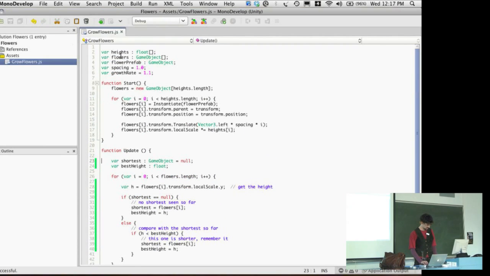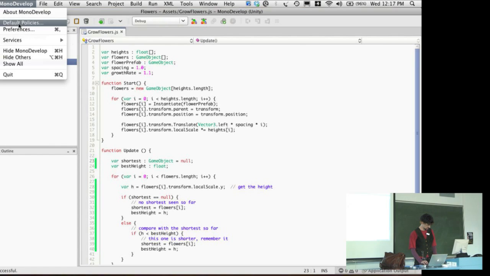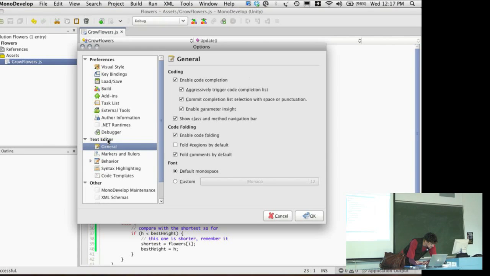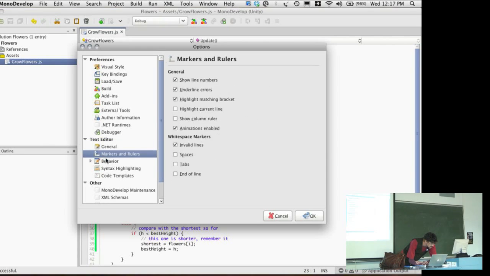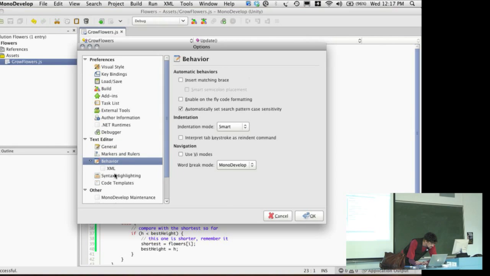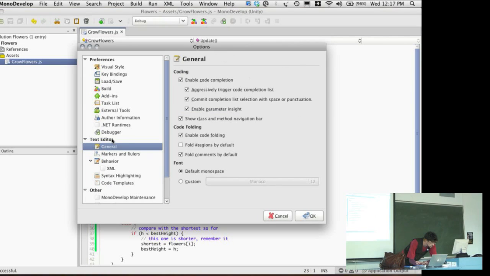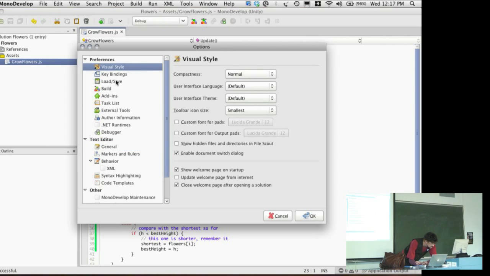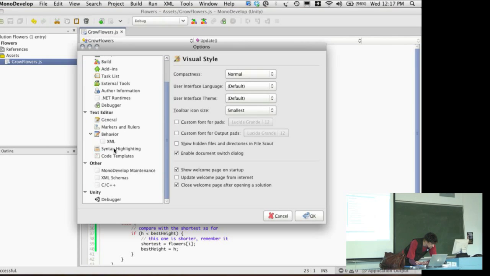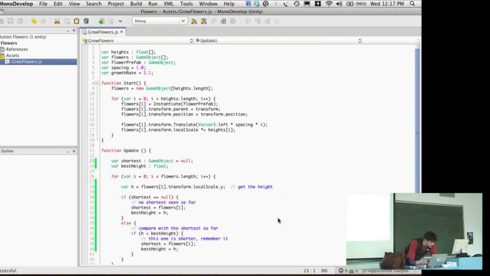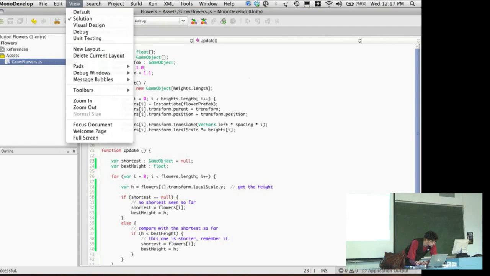I wonder if I can change the font size. Let me see. I don't know how to do this. Here we go. Text editor, general. Maybe, no, text editor. You'd think there would be an option here somewhere for font size. Maybe not. Surely there should be a visual style. No. Okay. Wow. Doesn't seem to be an option for setting the font size. That is annoying. View.